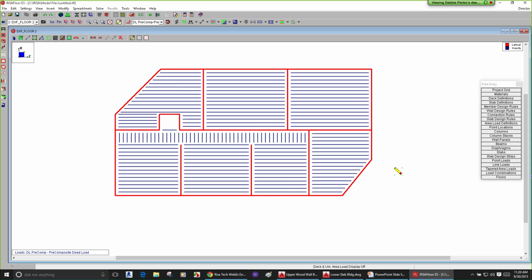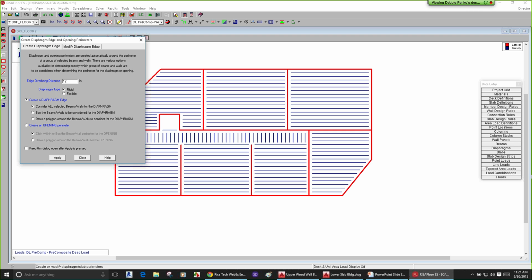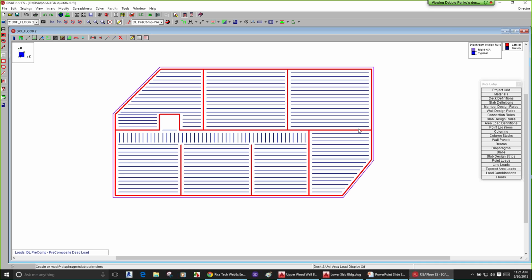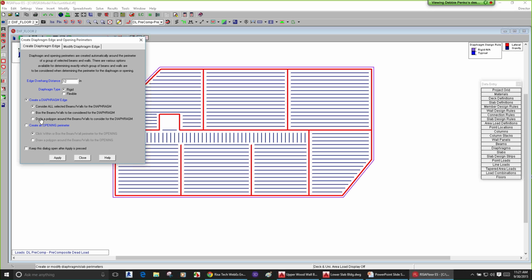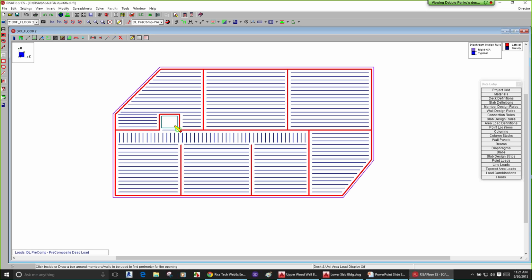I've got to put some diaphragm edge around my structure. So I'll go ahead and put a diaphragm. I have a choice between a rigid and a flexible diaphragm. I'm going to go with rigid diaphragm. And all I have to do is just say apply, and it will follow along the edge and automatically create that diaphragm for me. I'm going to create an opening inside of here. So I just push apply and click inside to create an opening. So now I have an opening in my frame, in my elevator bay. I've got all of my framing around my structure.